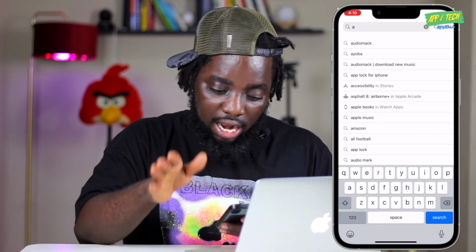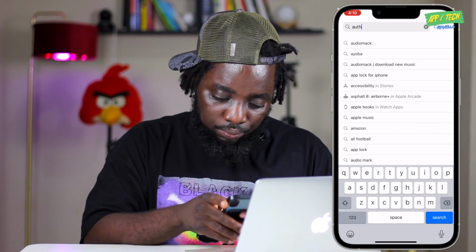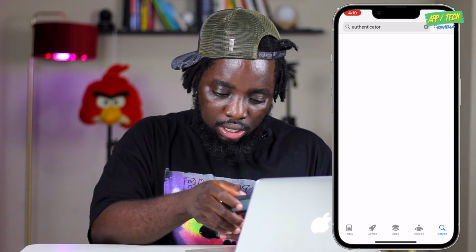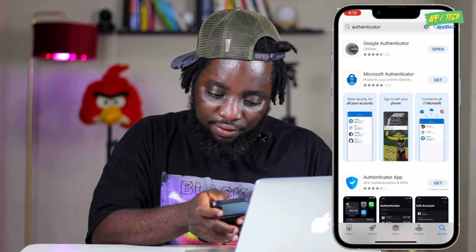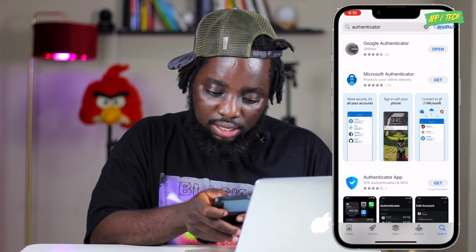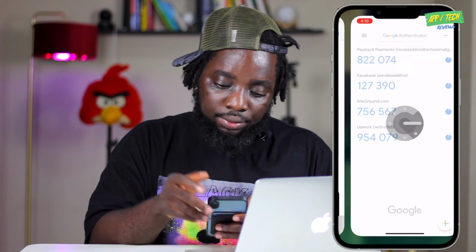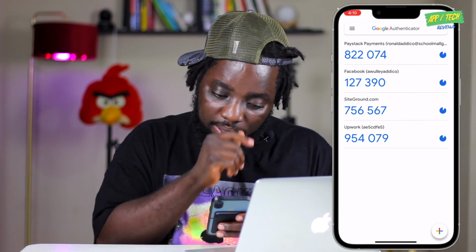Okay, so if you are using Android or an iPhone, you can just go to your App Store or the Play Store, and you type in Authenticator. Yes, exactly. That's the first one that came. Google Authenticator. You can see I've already downloaded it, so it says open. So I've opened it, I've signed up, and everything.